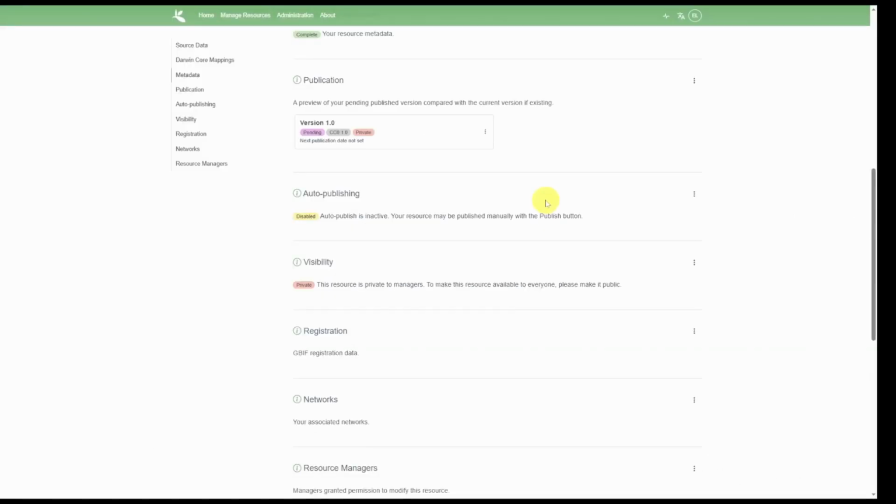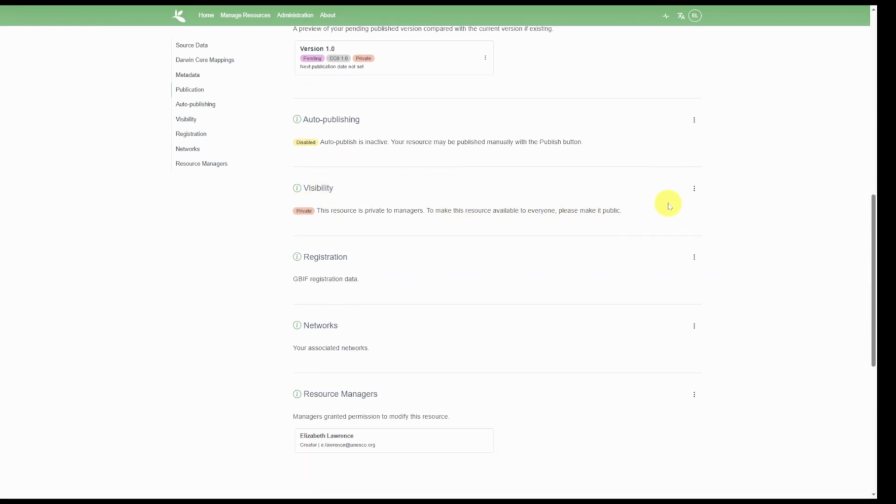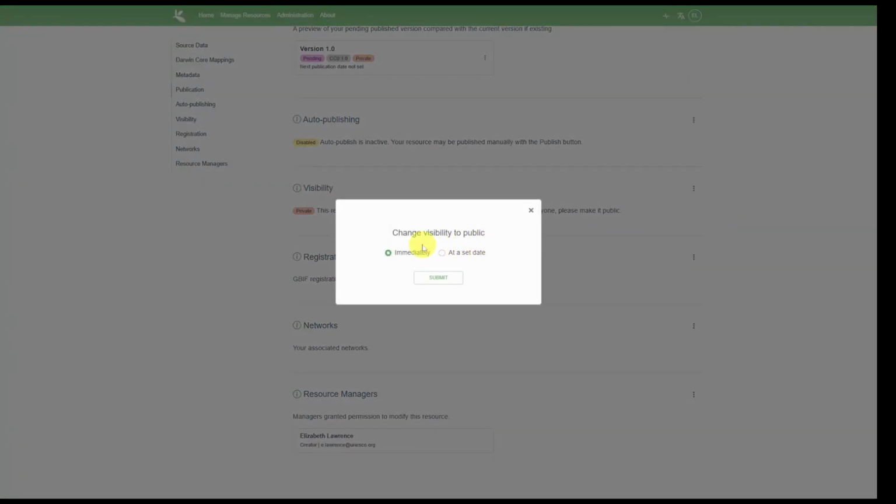It's important to note that while we have published the dataset, the data is not yet public. In order to make it visible, you must scroll to this section, click Change. Now you have the option to change the visibility either immediately or at a set date if you need to delay publication for some reason.